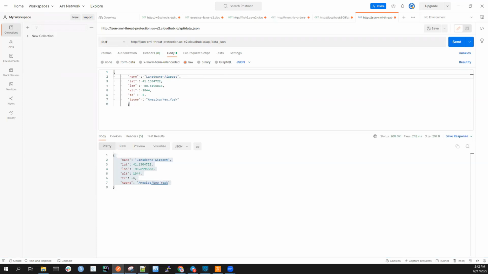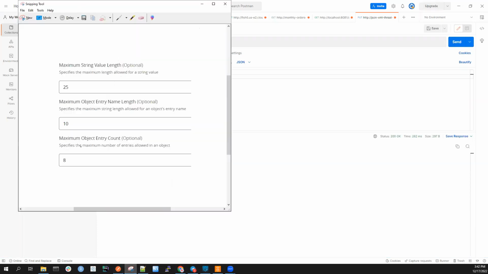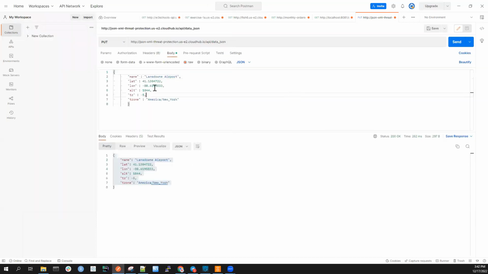Let's start twisting one of them. For example, let's twist the string value. So remember, this is a value and the name is the key. So the value threshold is maximum of 25. Now let's change it to something else. Just add some string. Send. It says string value length has been exceeded. Maximum allowed is 25. So that is one.